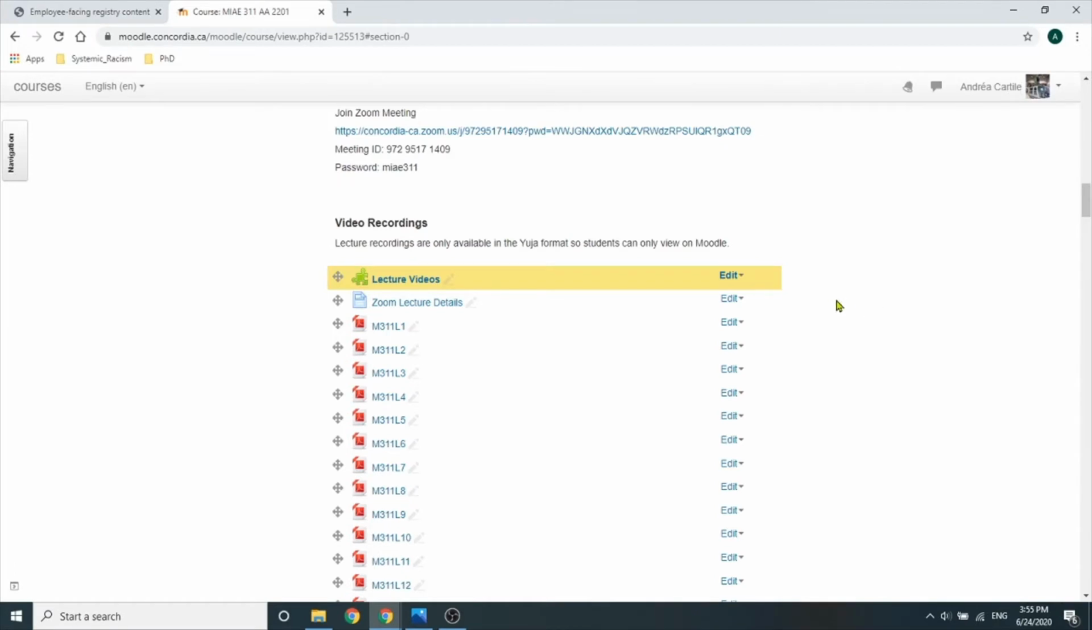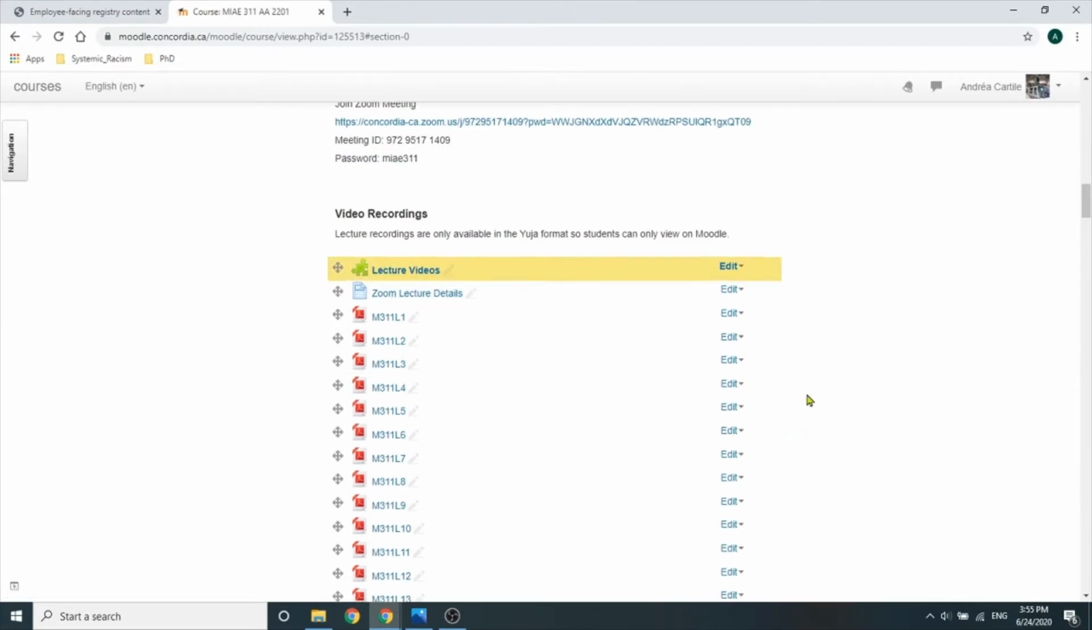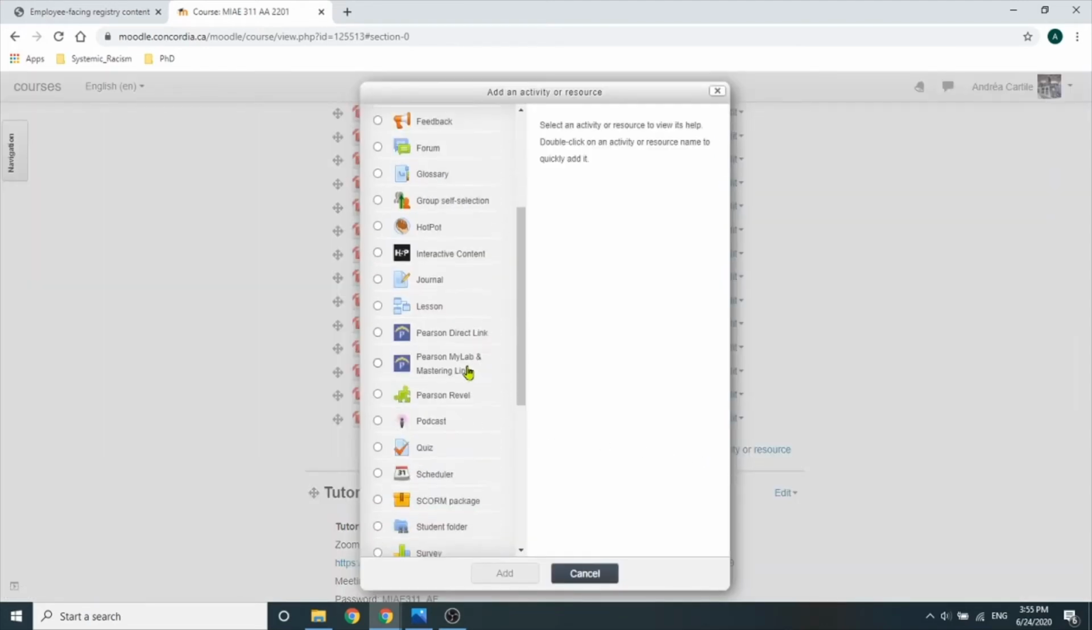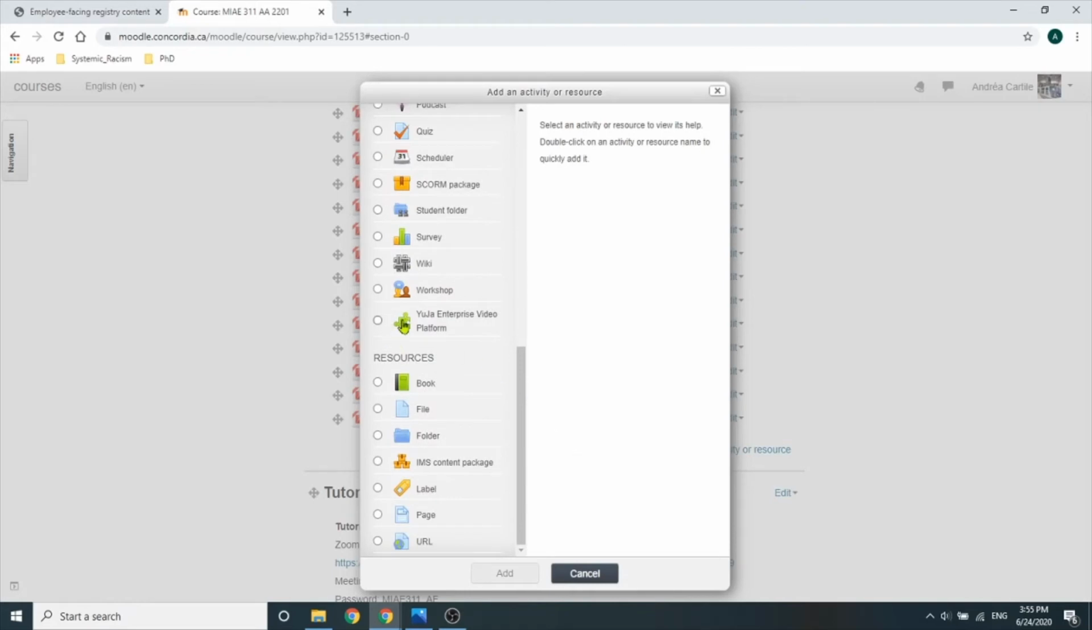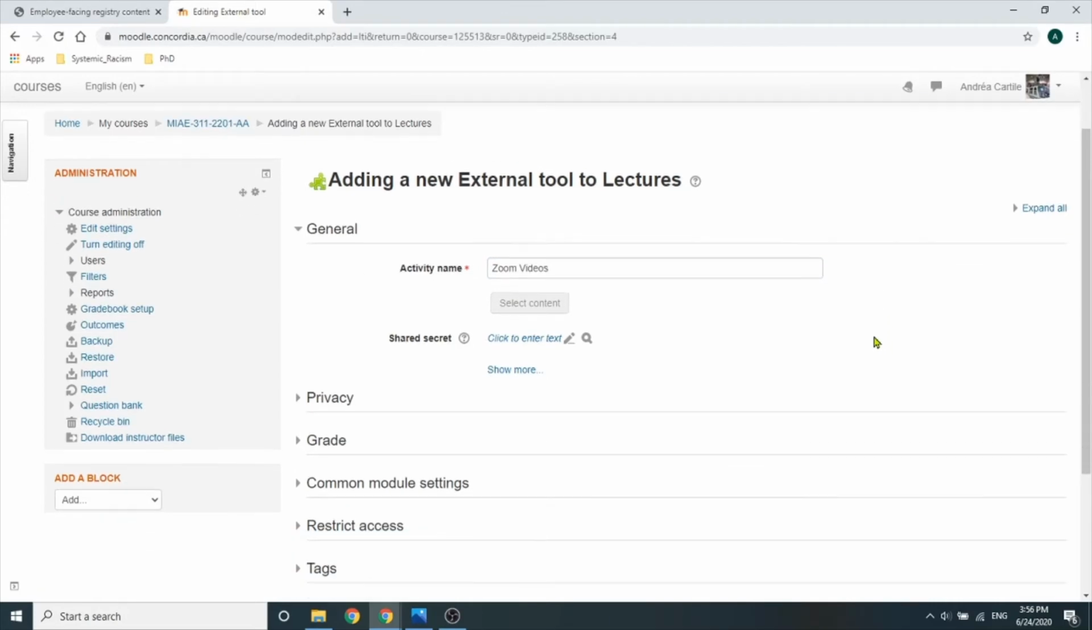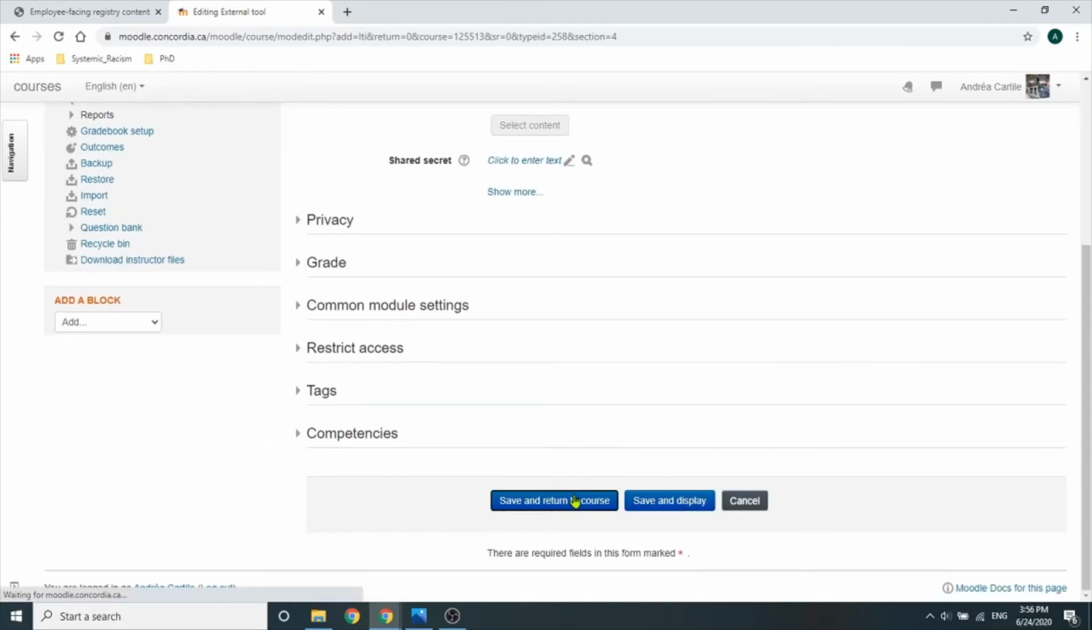In order to get Yuja on your page, you're going to scroll to the bottom of a section and you're going to go to Add Activity or Resource. Scroll down to the bottom, and here we have Yuja Enterprise Video Platform. You're going to click on the puzzle piece, and we're going to press Add. I'm going to call this Zoom videos. So this is a place where you can upload your Zoom recordings after your lectures.